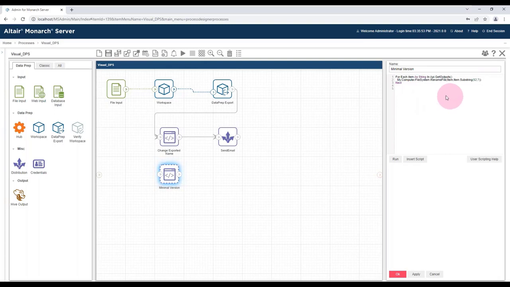So in this case, you can see the item is the file you've exported, so the full path of the file you've exported as a string. So in this case, I'm taking a substring of it, starting at 52 characters and extracting 7 characters. So that's going to turn it, and in this case, it's going to just take that segment from it.